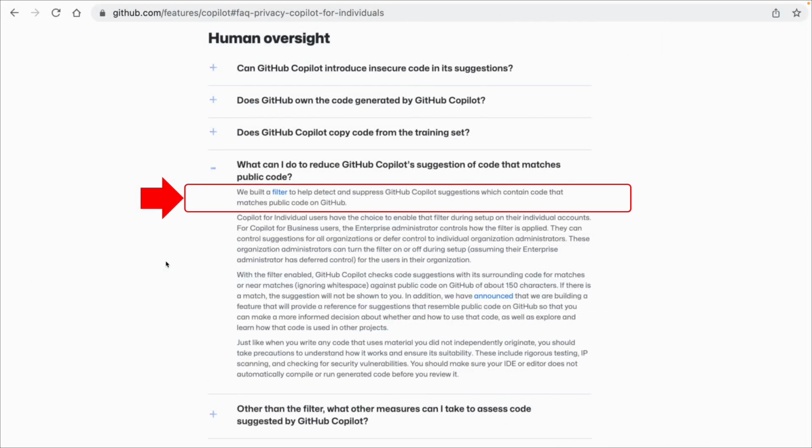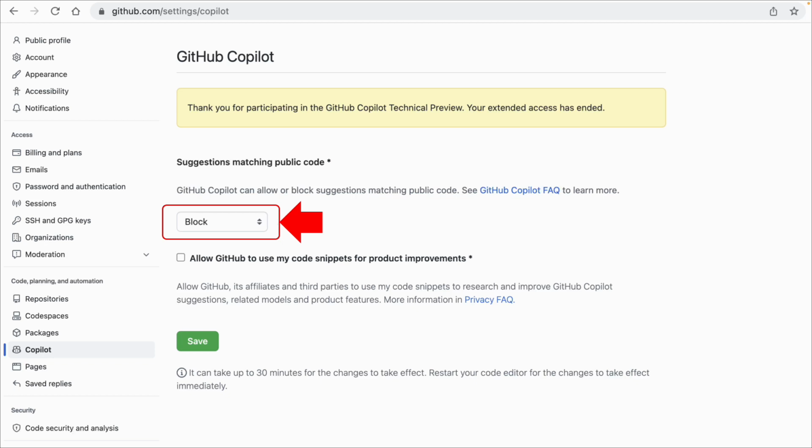Now, the Copilot team are aware of this, and they have created a filter that can, and I quote, "help detect and suppress GitHub Copilot suggestions which contain code that matches public code on GitHub." So if we go on the GitHub Copilot website, under settings, we have this option here. If we select block, this should enable Copilot to filter publicly available code in GitHub. But how about code outside of GitHub?